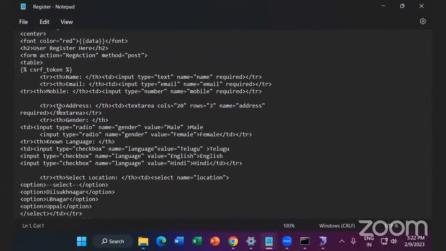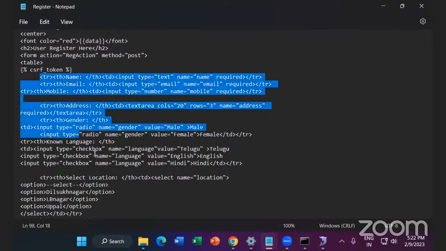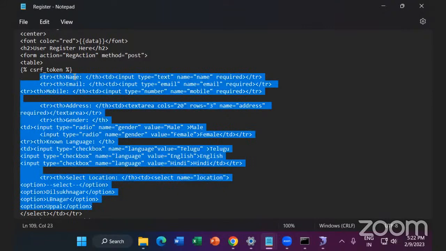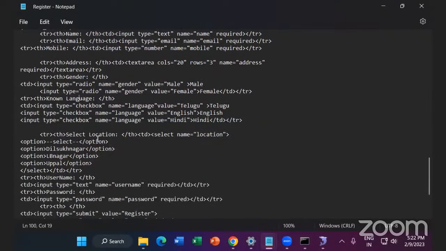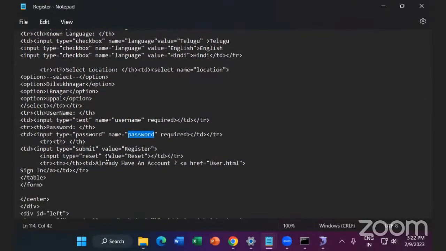So here I have created these many fields: name, email, mobile, address, your gender and language, and next location, username and the password. Now when I click the submit button, the submit name is register, but the type is submit.